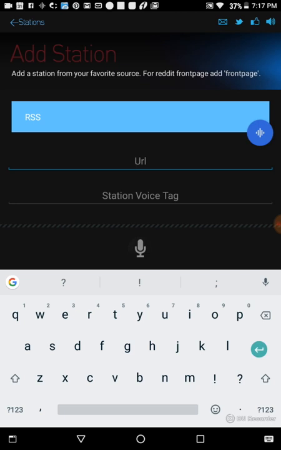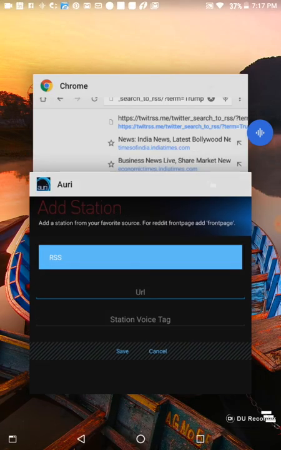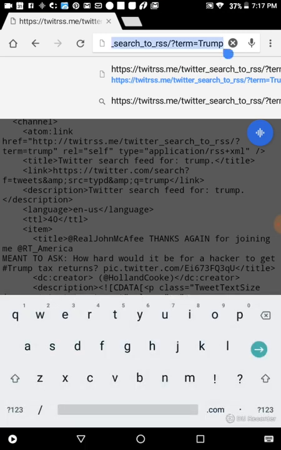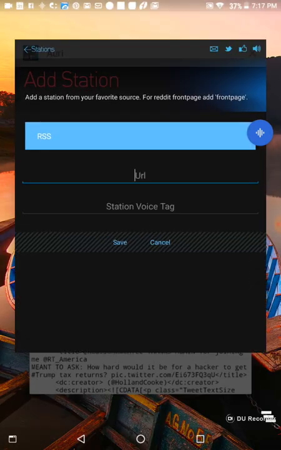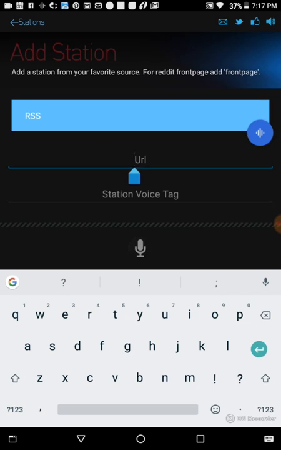I think I didn't copy it properly, so let me go back. Copy the tweet, go back to Ori and try to paste this.